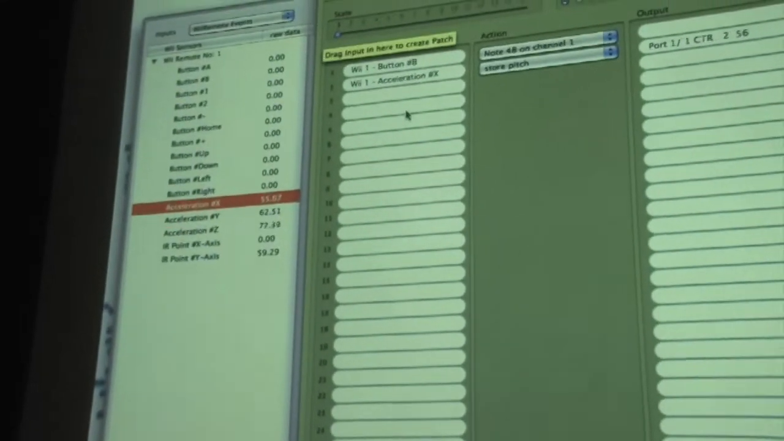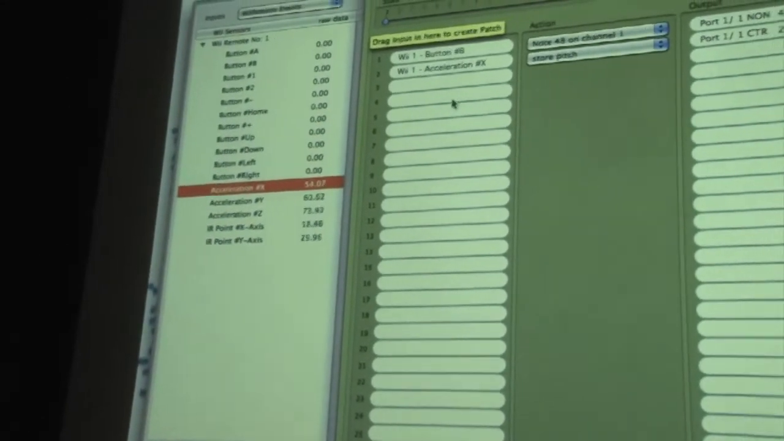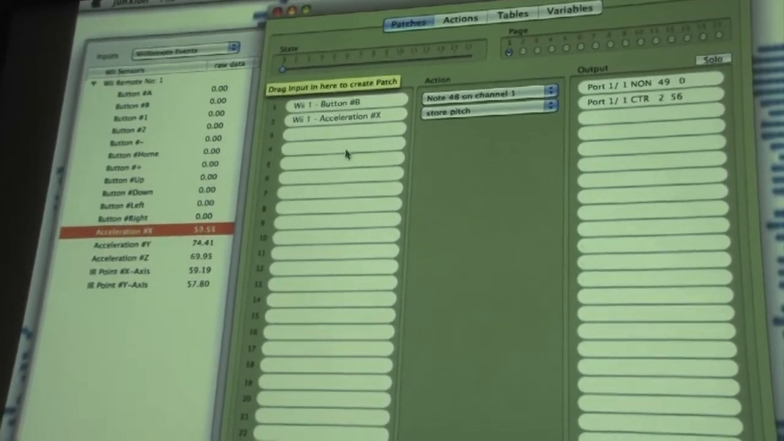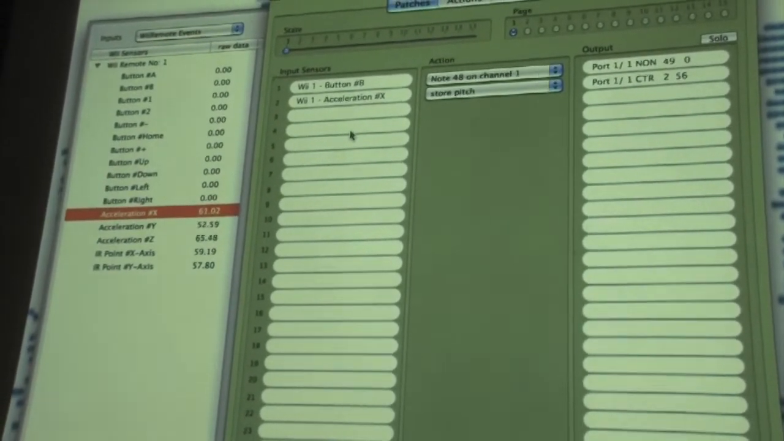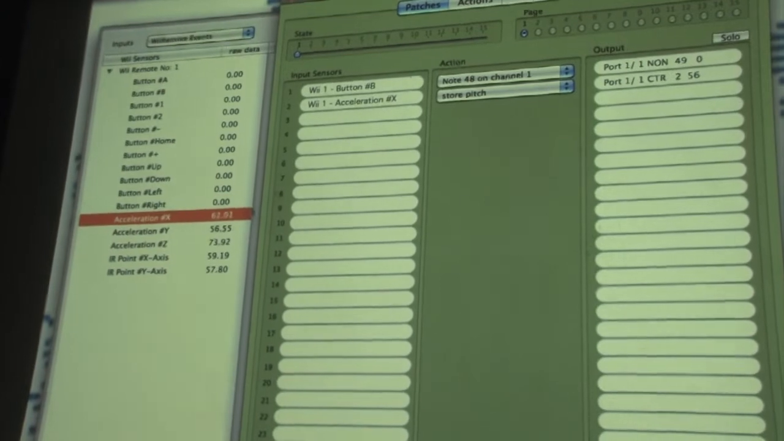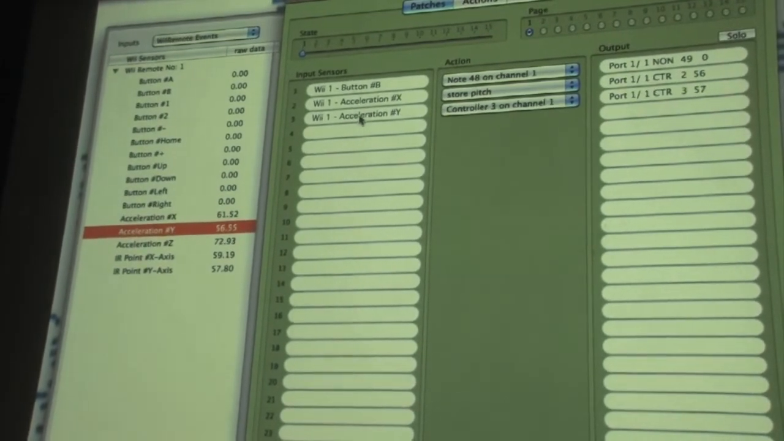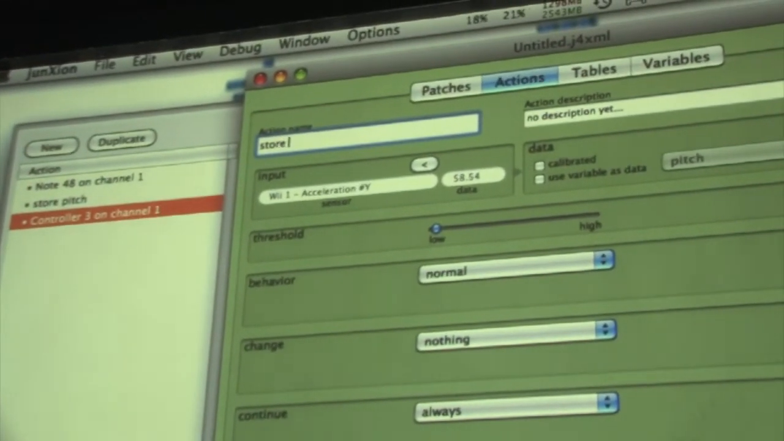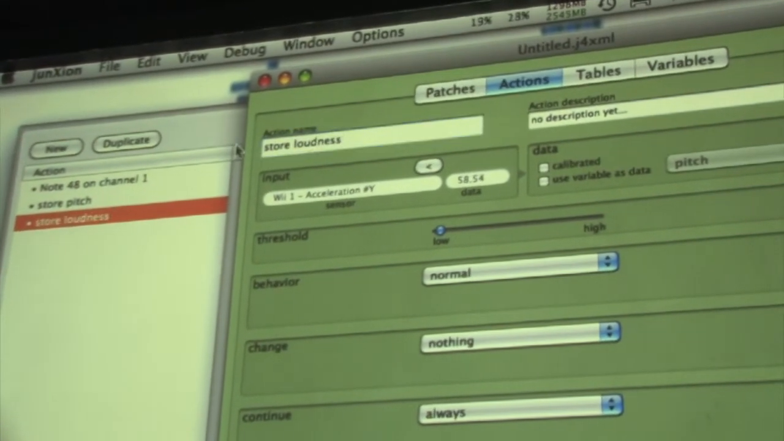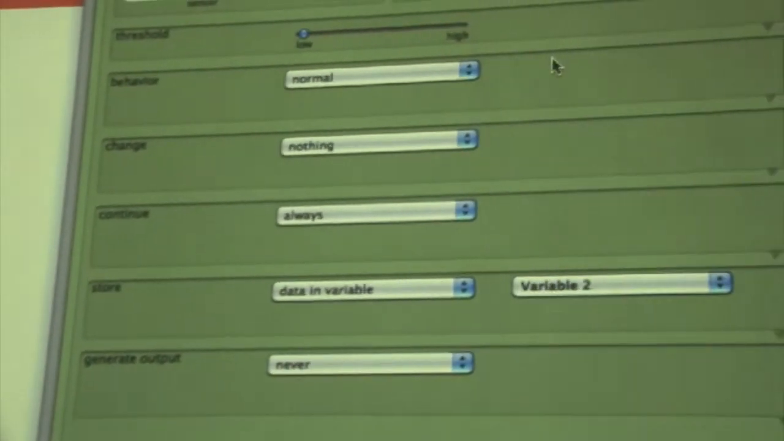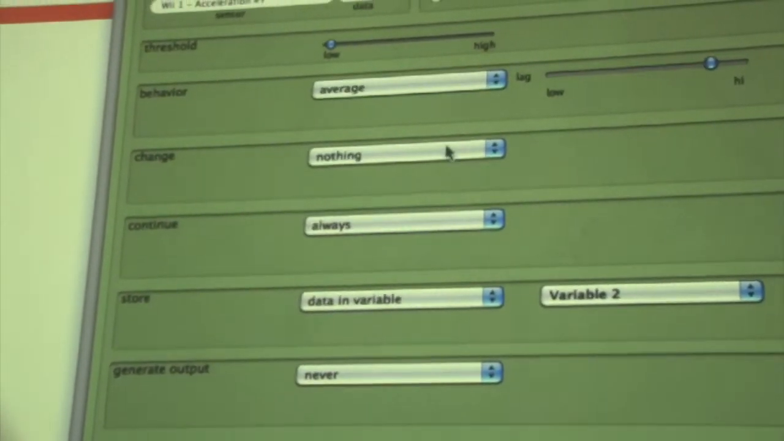The other thing that you notice, of course, is that I play the button and it's just loud. It's on off, it's an organ key. I could also say, let's use the acceleration Y, this one, to determine how loud I will play the key. And for that, I will call it store. Store the data into a new variable. I will also use a table to scale this.